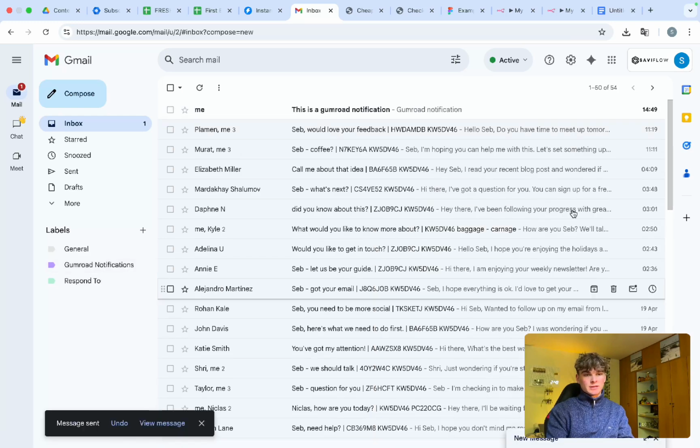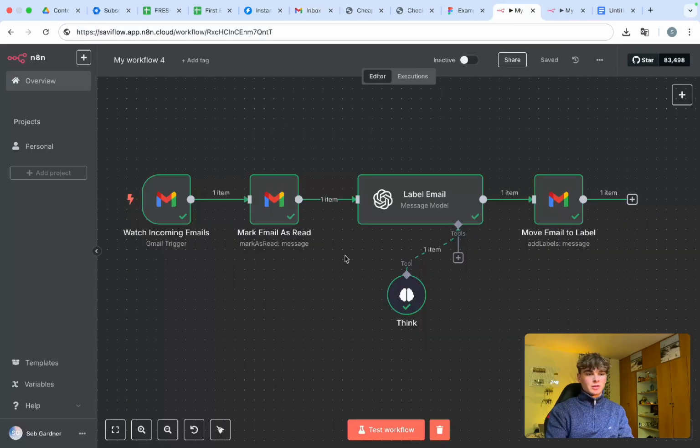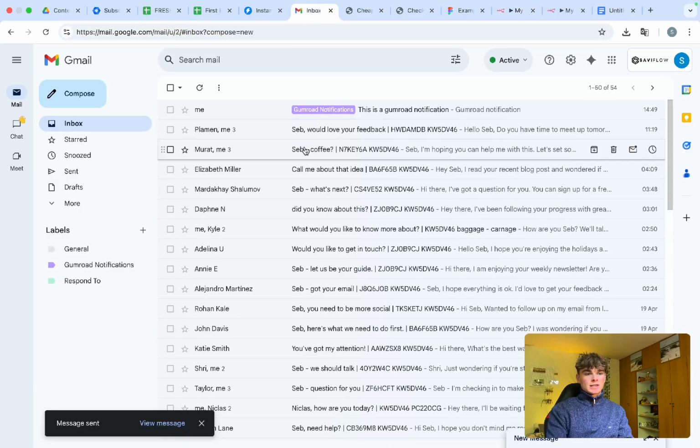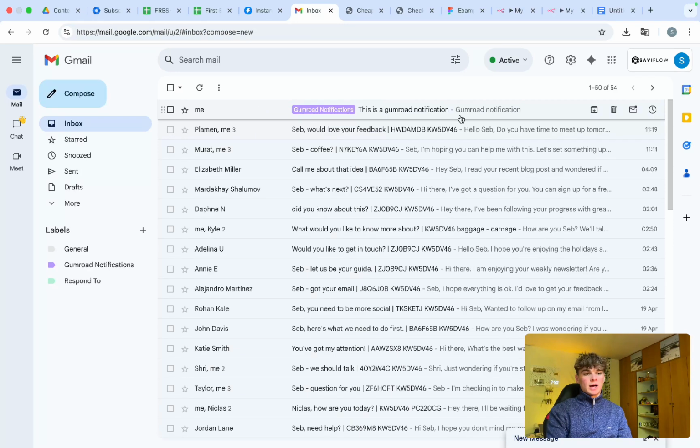So we're going to send this. And then I haven't turned the automation on, so I'm going to run this. It's received that email. It's now thought and justified the reason why it chose the specific label it chose. And it's also marked the email as read. So you can see there, it's labeled it as Gumroad notifications, which is exactly what we expected, and also marked the email as read, which is perfect.